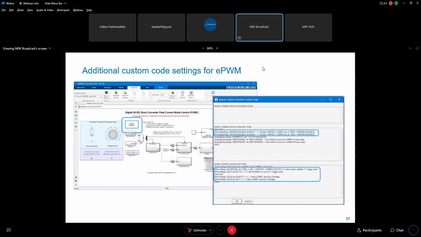Here we are using custom code to do additional configurations using the system initialize block as we discussed earlier. The XPAR configurations which we are doing here can be done in config set in the 23A release. This model was created much earlier, before the support of EPWM XPAR configurations from config set. That's why you can still see that we are doing this using custom code.